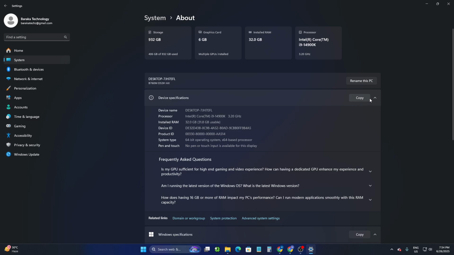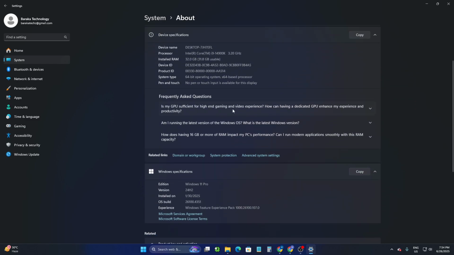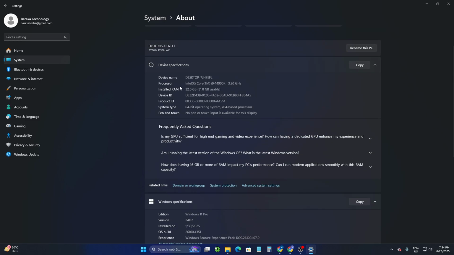Now here you can find more details, like device specifications. You can copy it and paste it anywhere that you want. If it's not showing, you can simply click on this arrow to expand this section, and you can find all the details from here, like the device name, then the processor, all the details about the processor, the installed RAM, then the device ID, and the product ID also.